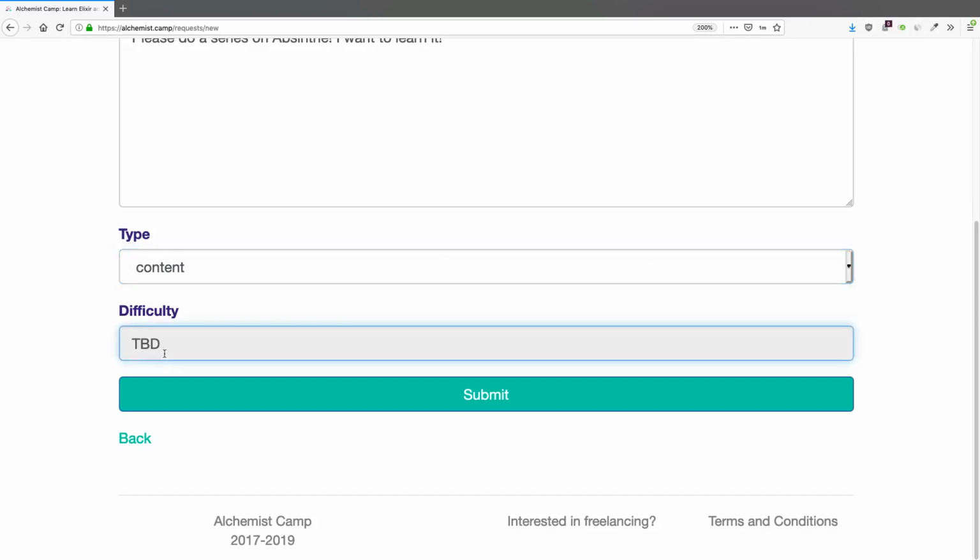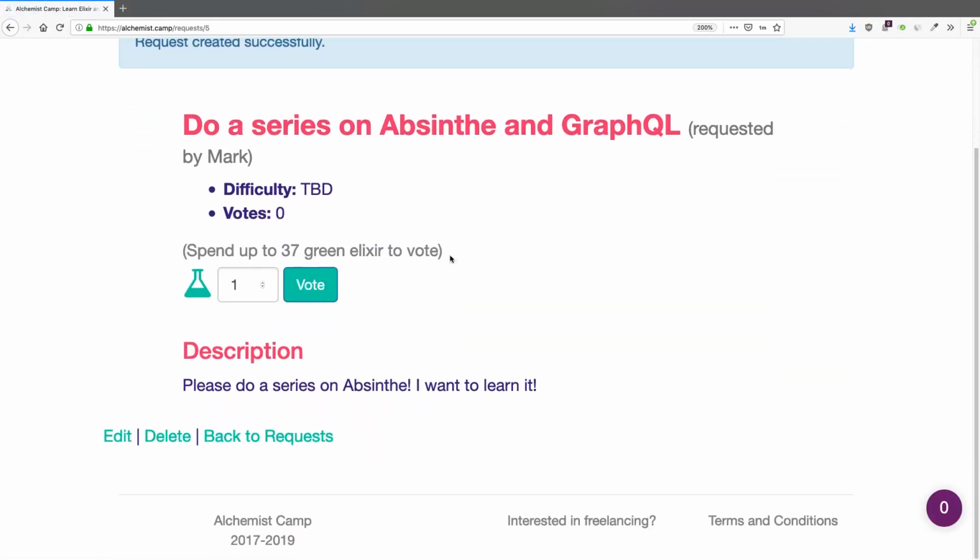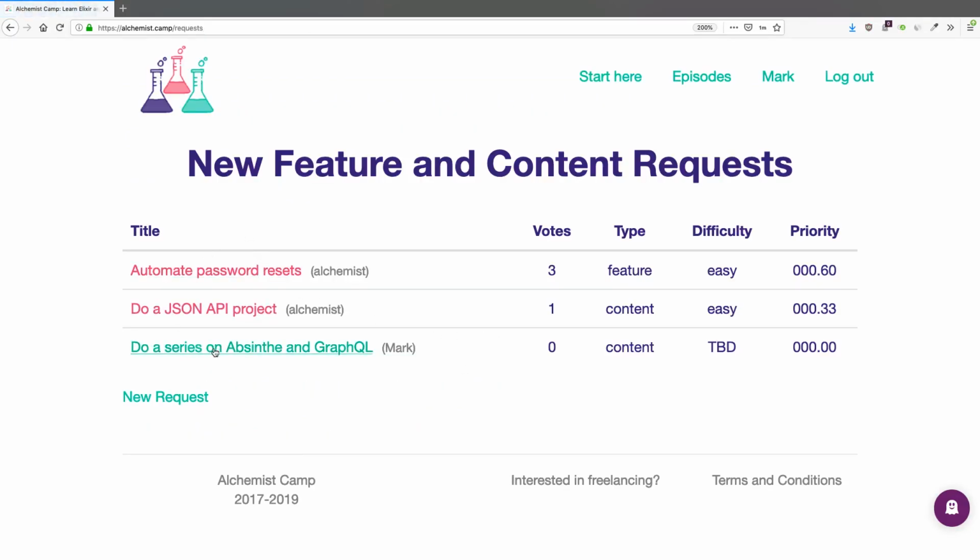And difficulty, you can't change. That's something that only I change. That's basically how much work I expect it to be. So we can see now there's a new request. And if I go back to the requests index, it'll show up with the others. So it says 0 votes, content is the type, and difficulty is to be determined. And priority is kind of a combination of the number of votes, the type, and the difficulty.